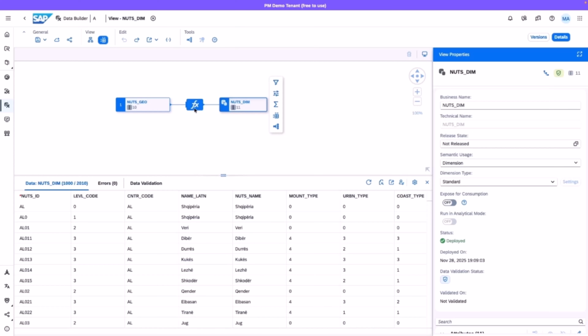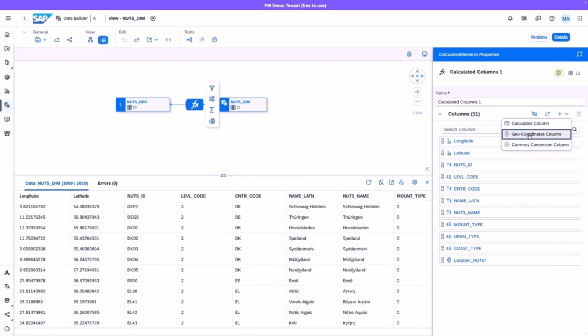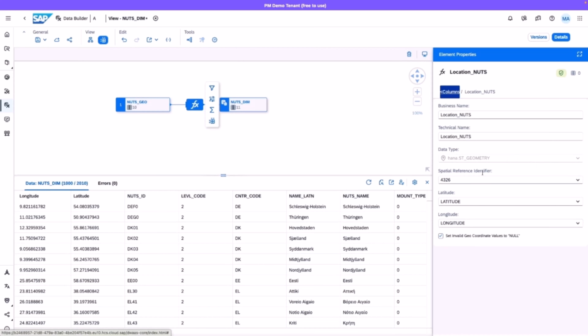The reason I'm showing you this is to show you how to define the geocoordinates column. Define a calculated column here, and this option should show up as soon as you define this view as a dimension. This is the location I've defined as a calculated column. And here I have chosen the latitude and longitude as those respective columns from the original table here.